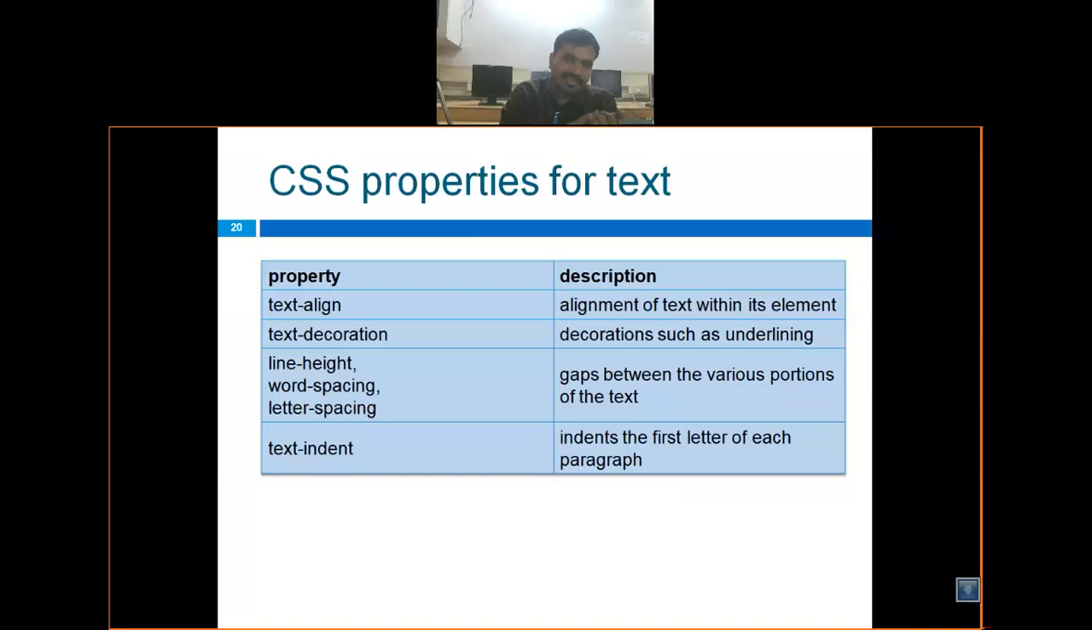So when we design your HTML page, CSS is very important. In these lectures we discussed font family, then font size, and another set of properties for the text: text align, decoration, height, and spacing, then indent. In the next lecture we will discuss how to use all these properties in an example.